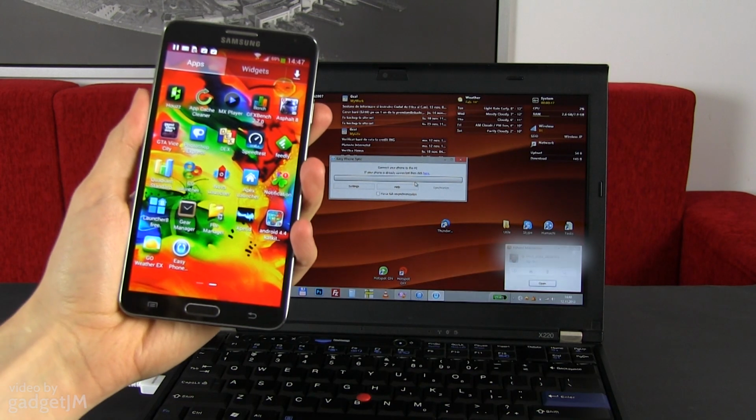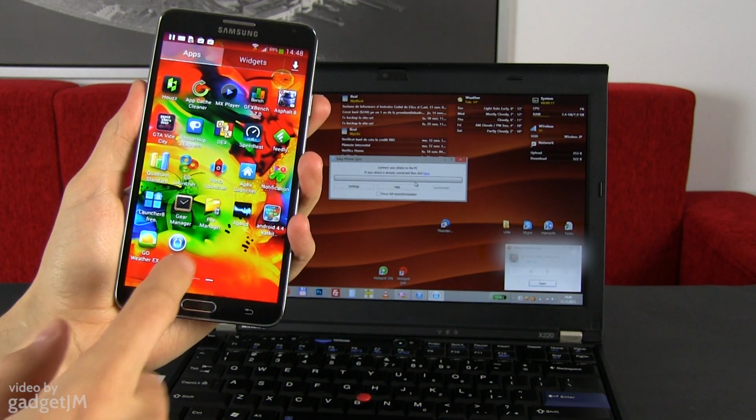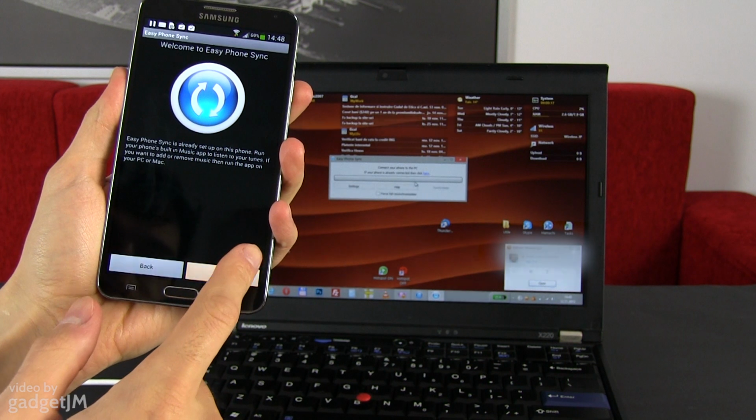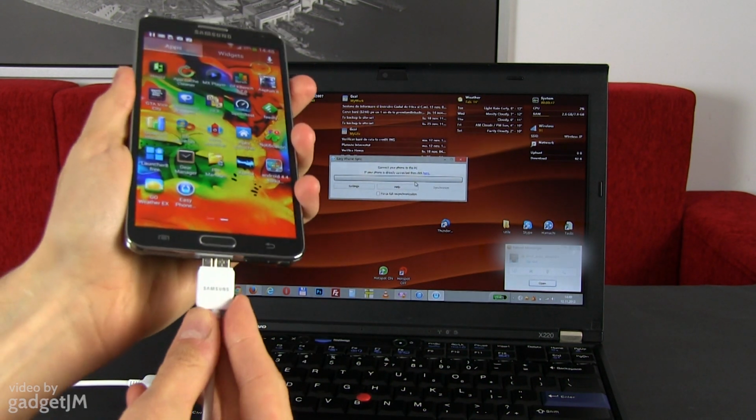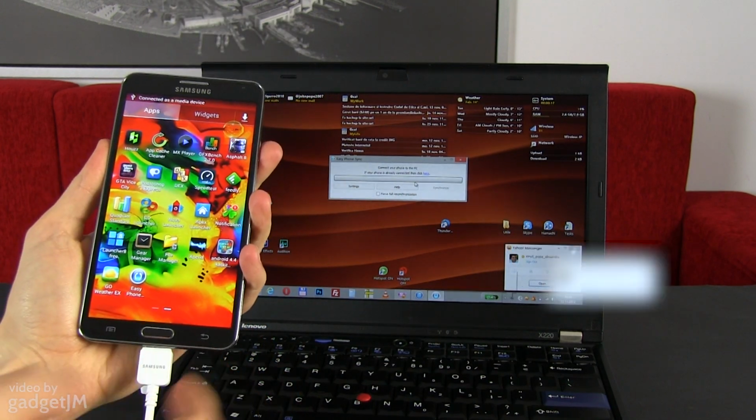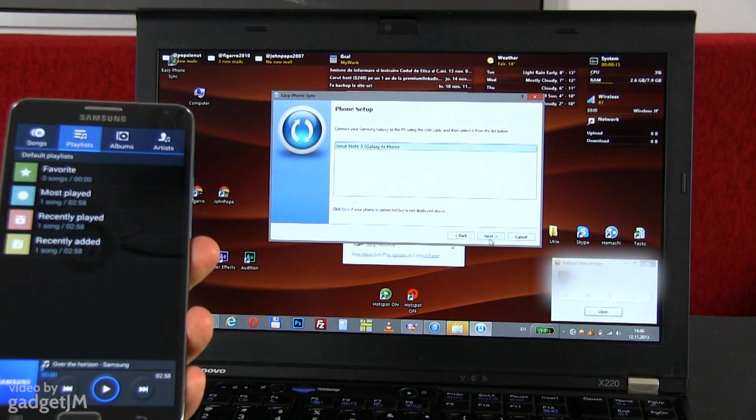Once that's done, grab your Galaxy Note 3 and run the Easy Phone application on it. Go through the Fast Wizard until you reach the final step. Press Finish. Now connect your phone to the computer via the included USB cable. Next, run the Easy Phone piece of software on the computer.